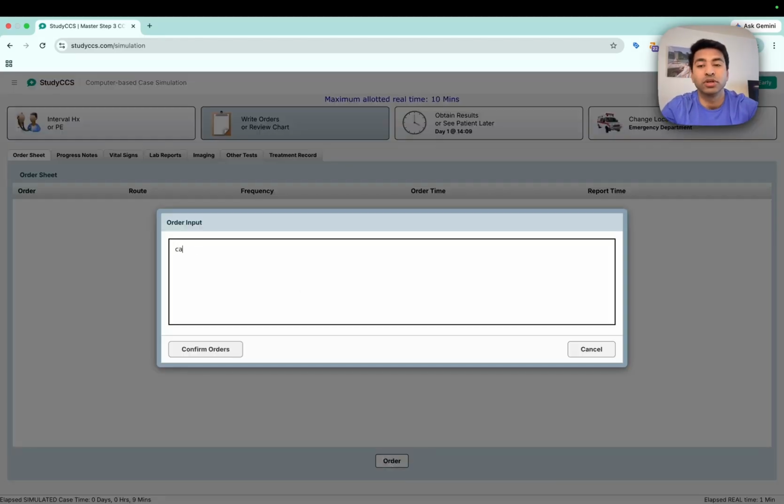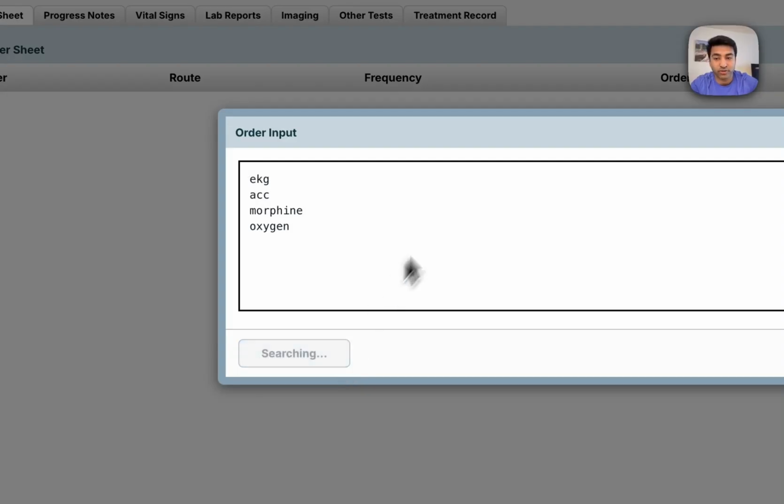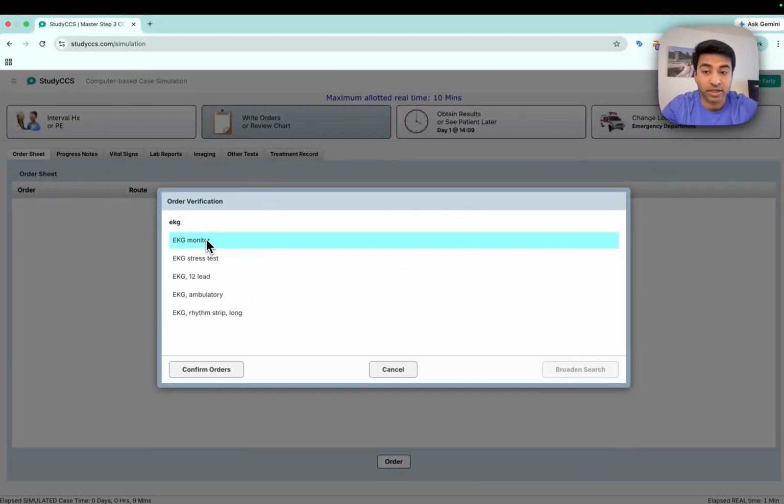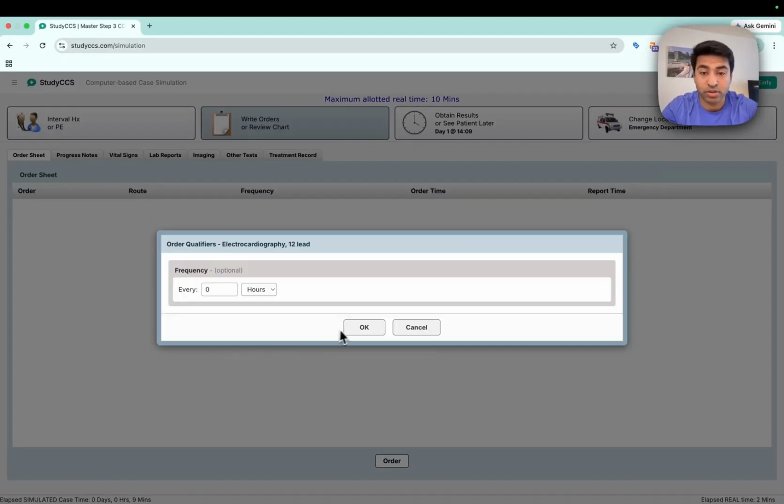For the orders, I like to use CAMO for the initial stabilization. So CAMO starts with C for cardiac, and for cardiac you do EKG. A is access, M is morphine or pain control, and O is oxygen. You'll notice that I would type it exactly like I'm typing it because there are some shortcuts that come whenever you type it like this. So for example, whenever you confirm orders, you get EKG monitor, which is cardiac monitoring, and EKG 12 lead. We want both.